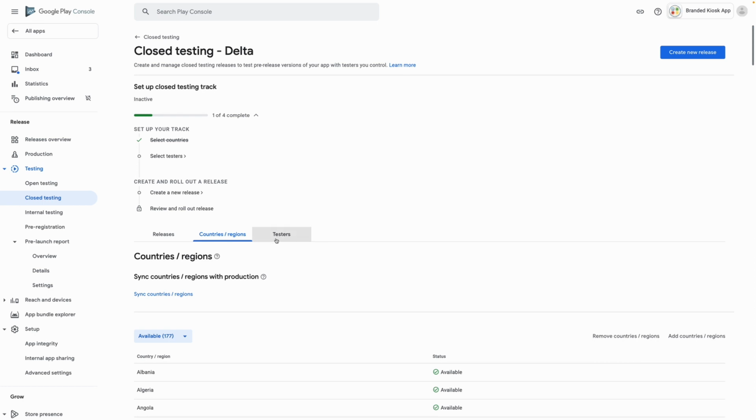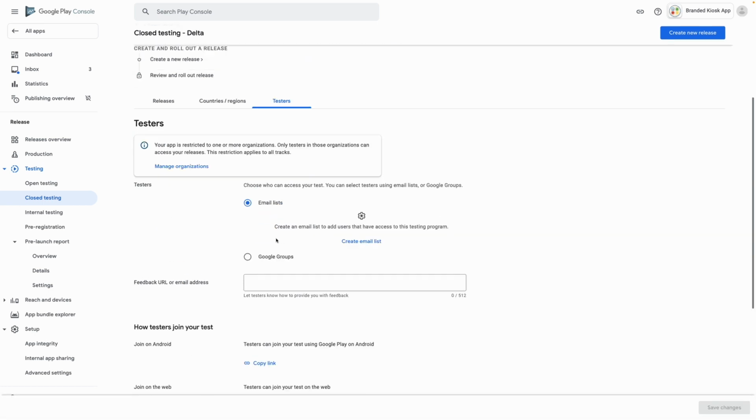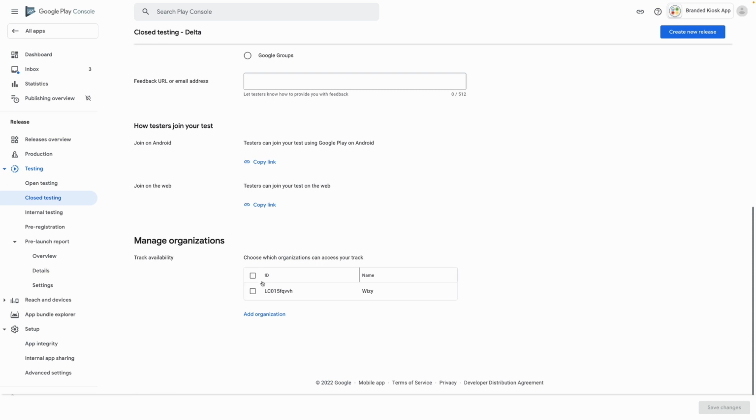After, you click on the Testers tab here. You scroll to the bottom and you should see the enterprise ID of your account. If you don't know your enterprise ID, just let us know and we will share it with you. In an upcoming release, we will display this enterprise ID directly inside your WizyEMM console. So if you want to have access to your track directly in your console, and if it matches here, just select it and click the Save Changes button on the bottom right.